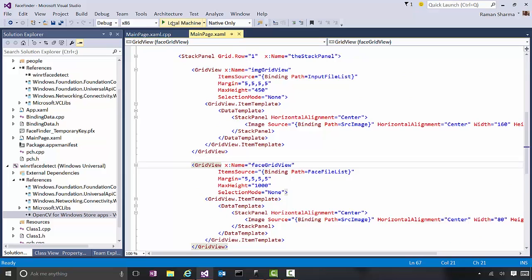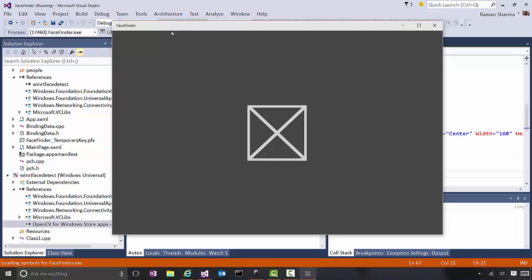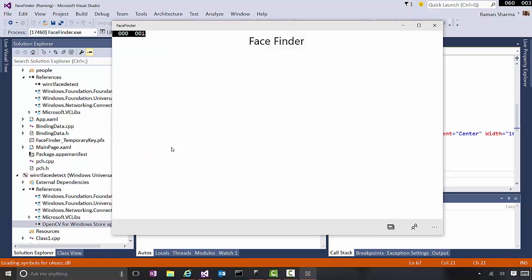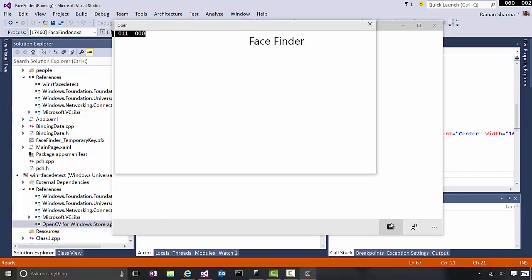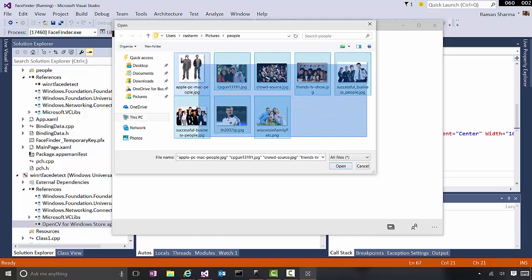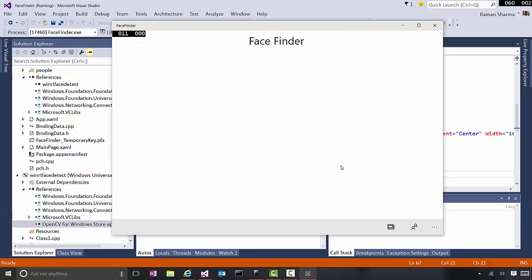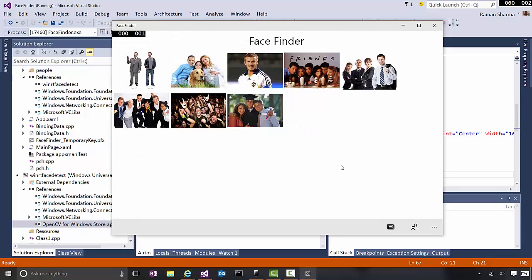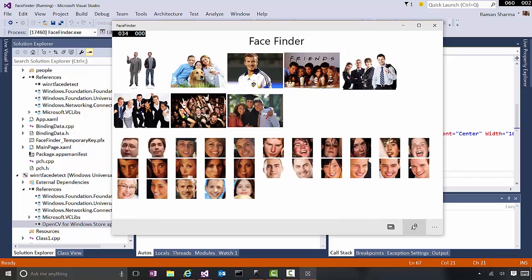Let us go ahead and run the app on the local machine and see what it looks like. So here's the app. Let us hit the first button to load the images, which brings up this dialog, and I can select all the images in this dialog and hit open, and all the images are displayed in a nice grid view in my window. And I can hit the second button now to detect faces, and as you can see, the faces are being detected and asynchronously displayed inside the grid view.